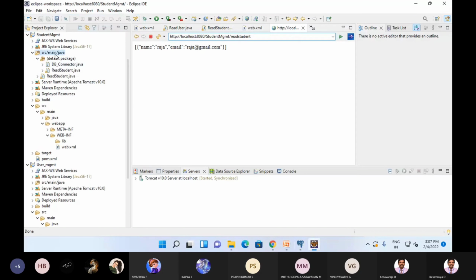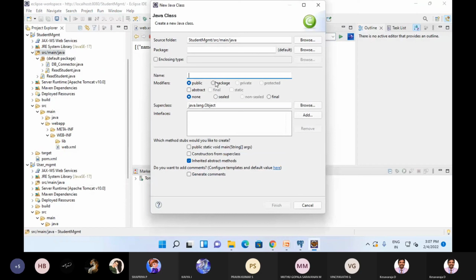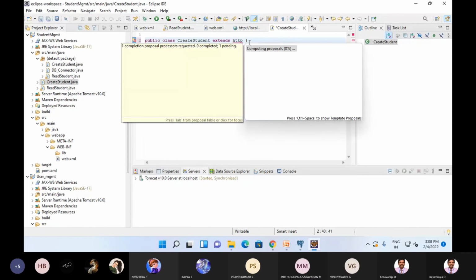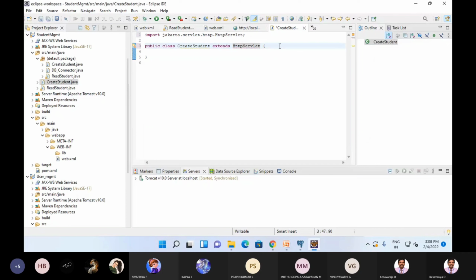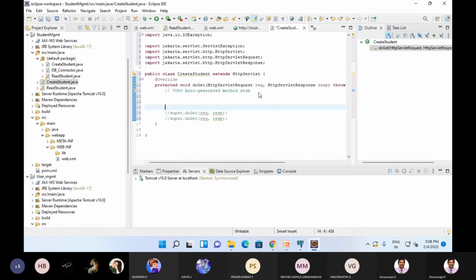Now I will create the second one, called the create activity. So a class named create, that is insert value, CreateStudent. Finish. Now in CreateStudent, in a similar way, extends HttpServlet. Then inside that I will add the same doGet method. I will hide everything.